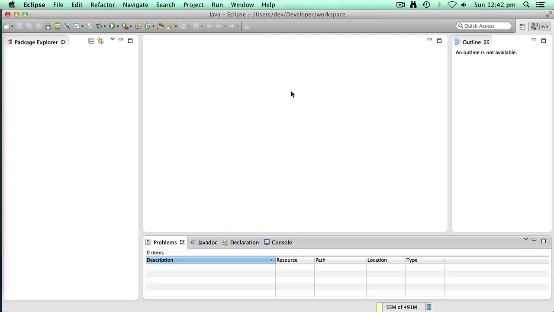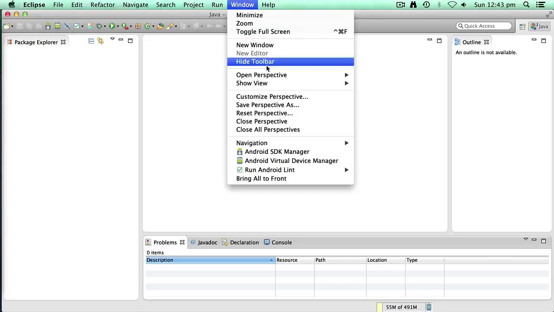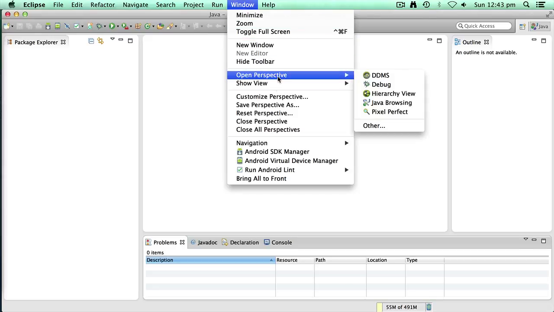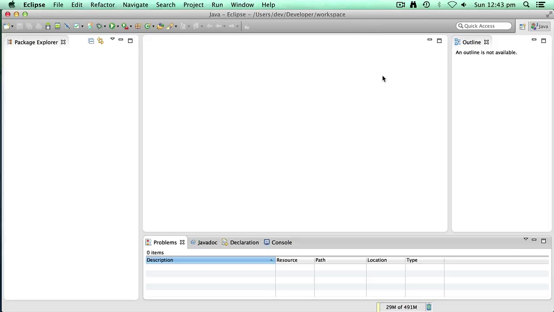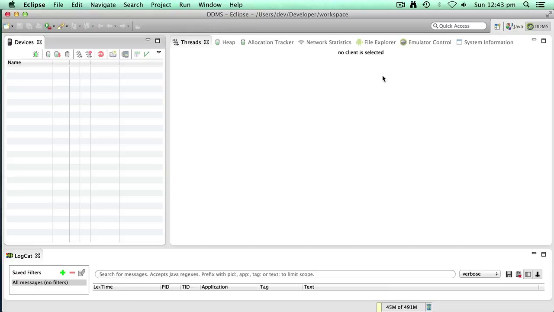And Eclipse comes bundled with a number of pre-made perspectives. To access those, we can go up to the Window menu, and we can click on Open Perspective. For example, we can choose DDMS. As I do that, you'll see that the screen updates and we've got a completely different set of views.